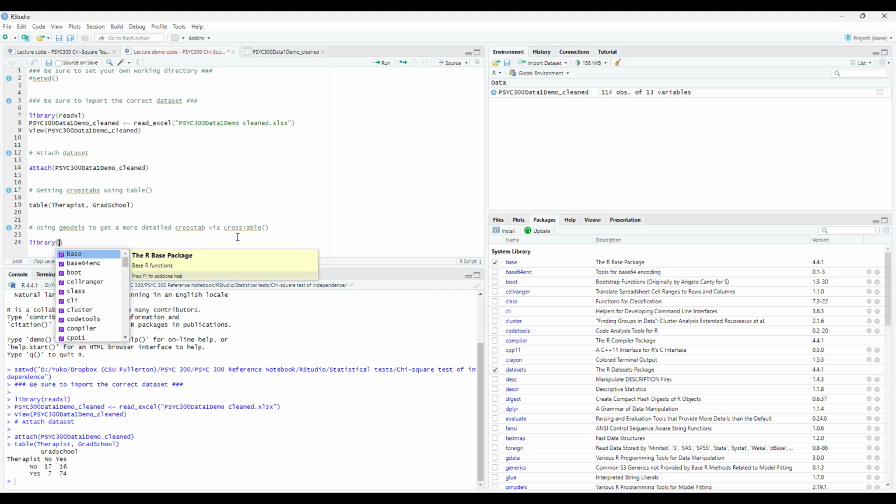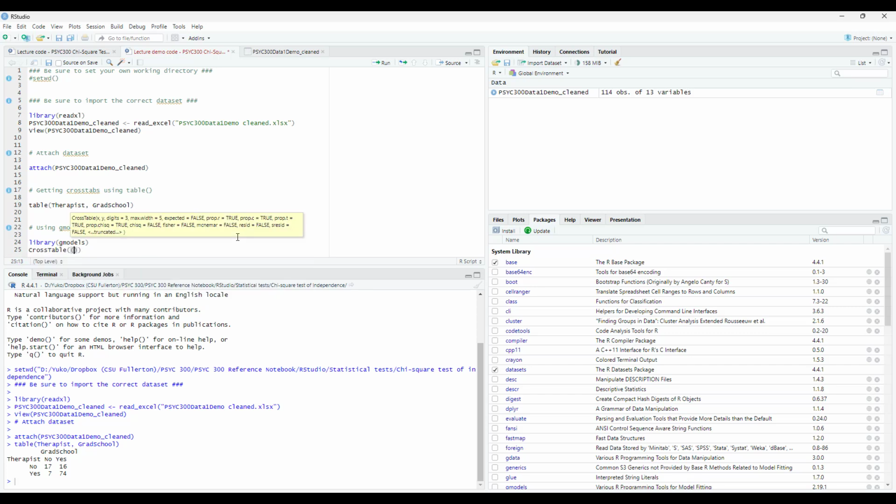Now, remember that we had installed the gmodels package, but we had not actually loaded it. So I'm just going to do library(gmodels), and I will run it before I run a function called CrossTable. CrossTable will once again take the same type of argument, so we'll tell it therapist and grad school.